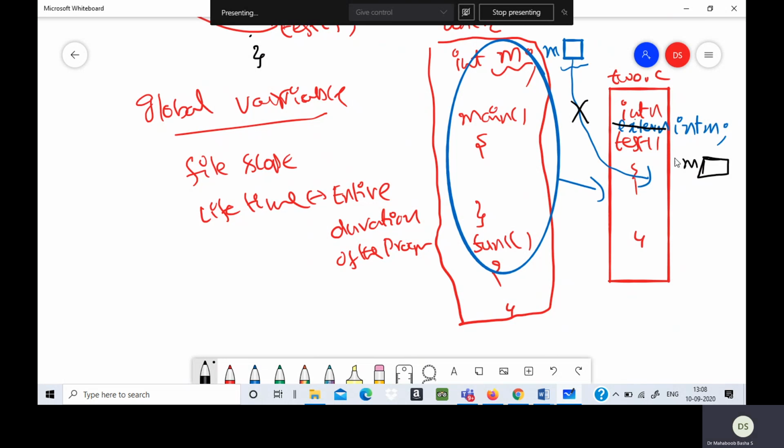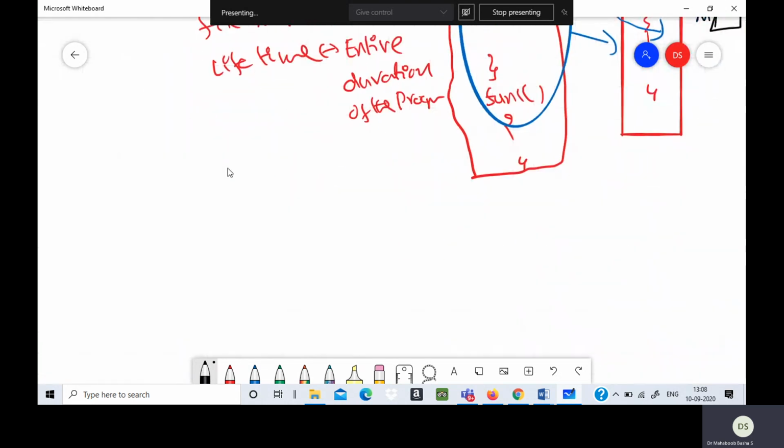Now some may think that is about the extension of the scope. One clarity here I want to give because there is some confusion. Suppose I take a file here, I'm taking a file.